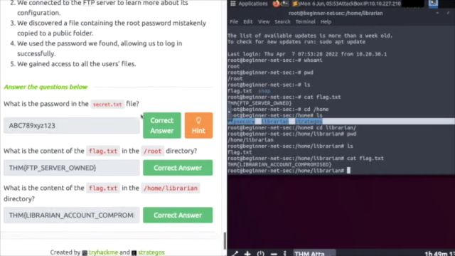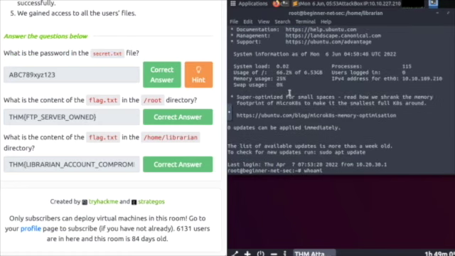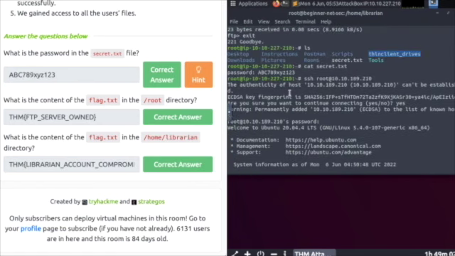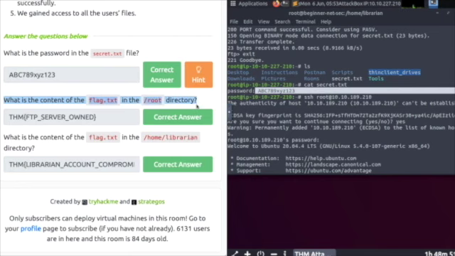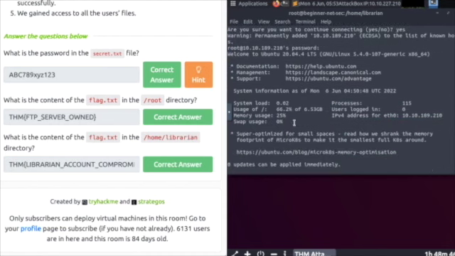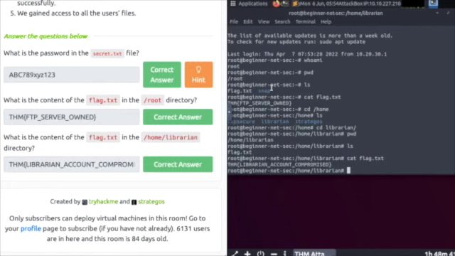What is the password in the secret.txt file? We discovered that. Let's scroll up. It was over here. Here we go. Copy and paste this password. It's your answer. What is the contents of the first flag.txt in the root directory? We found that. Scroll down a bit here. There we go. Copy and paste. That's your second answer and your first flag.